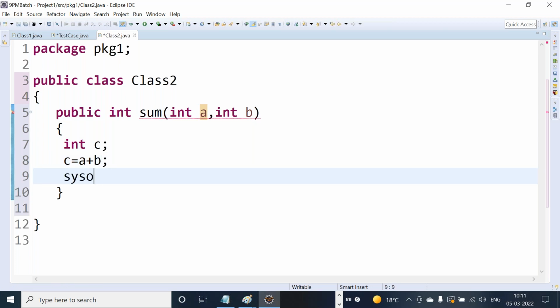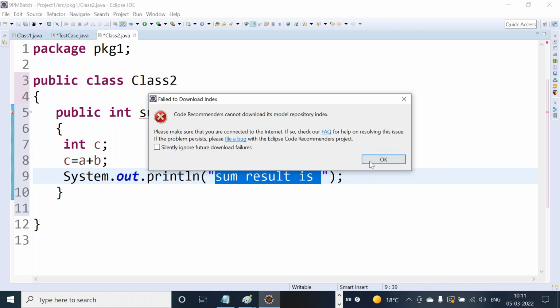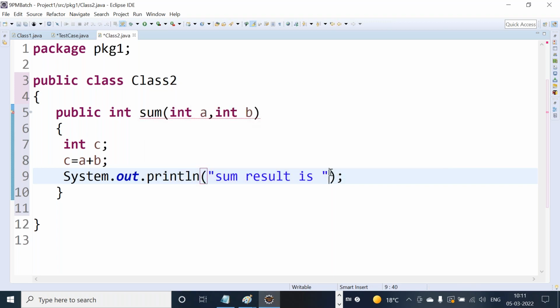If you write something in double quotes, it is printed as it is. Remember? Yes, sir. And we want to print the value of C. Result plus C. Plus is used for concatenation, to join two statements. Here we want to print a message and also the value of C. So which keyword will be used for concatenation? Plus.